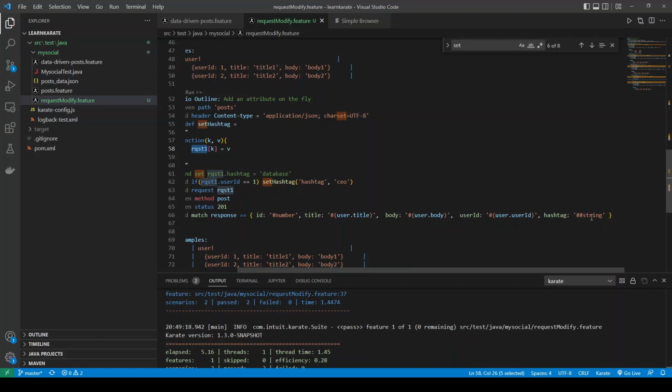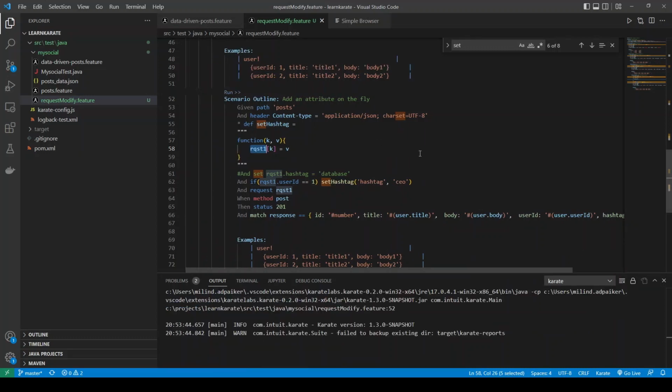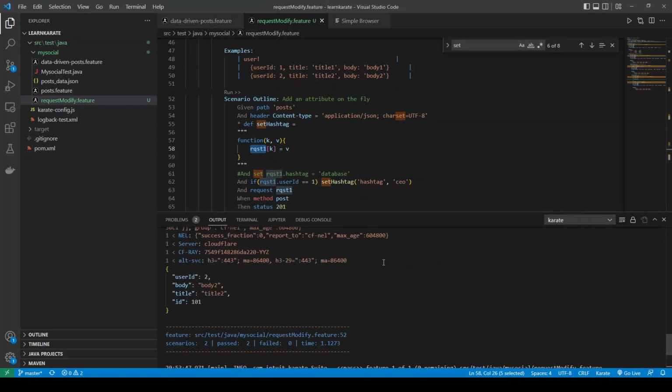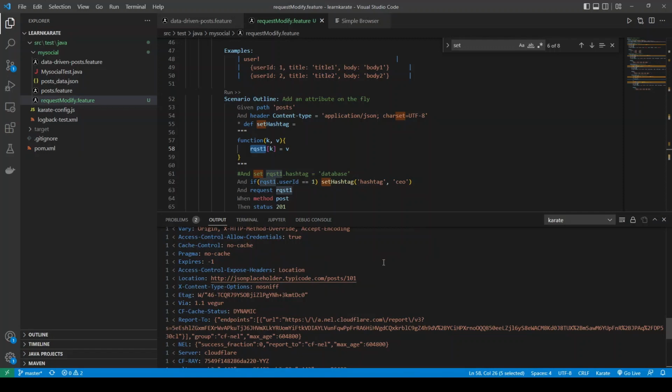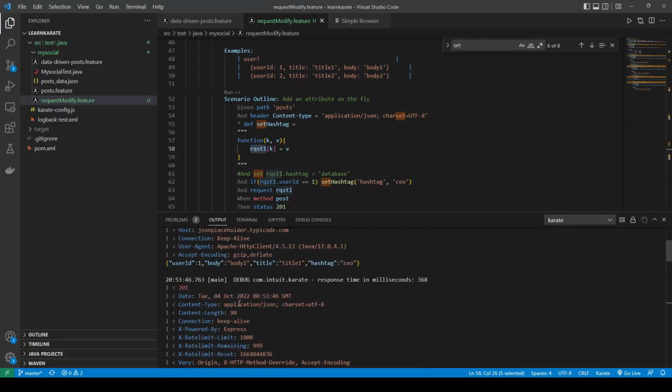And we have already set it to optional, so it shouldn't complain. Let's run this. There you go, two tests, both the tests passed. You look at the payload now, there is no hashtag over here because this was user ID 2. Let's go and look at user ID 1.